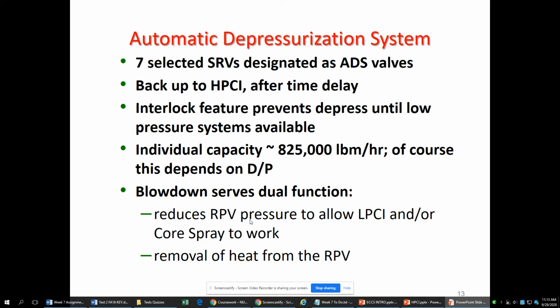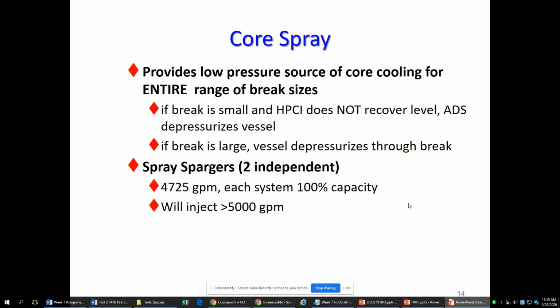So we want to reduce the pressure to allow our low pressure systems to kick in. And it's also removing heat, right? If you're taking steam out of the reactor and dumping it into the torus, you're cooling the reactor off.